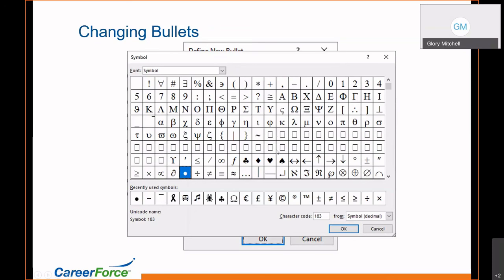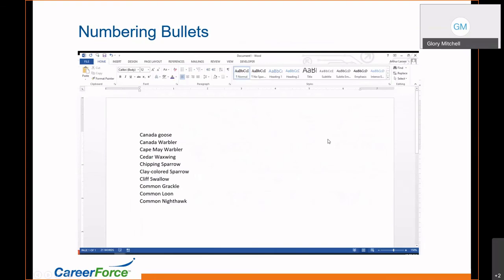There are literally thousands of options here, and it's fun to go crazy and try a whole bunch of different things. But remember, the standard bullet is always going to be that little dot. The really fun grouping of symbols to look at is something called Wingdings and Webdings. If you click this drop down right here, you'll get the option of going to those two font categories. Once you've chosen your bullet, you click OK, and now you're going to have that new bullet.